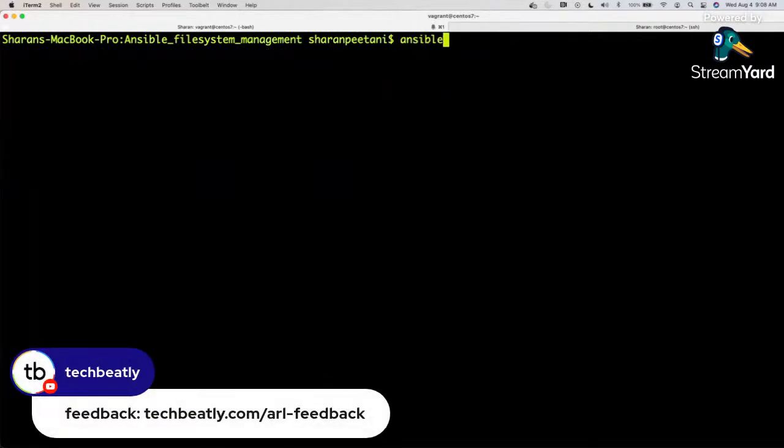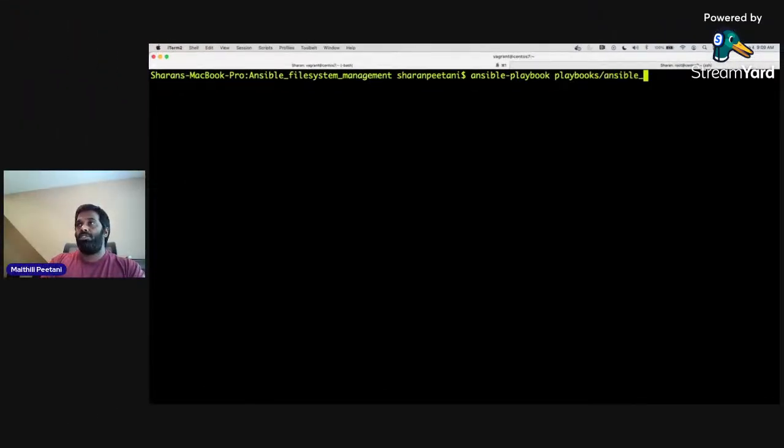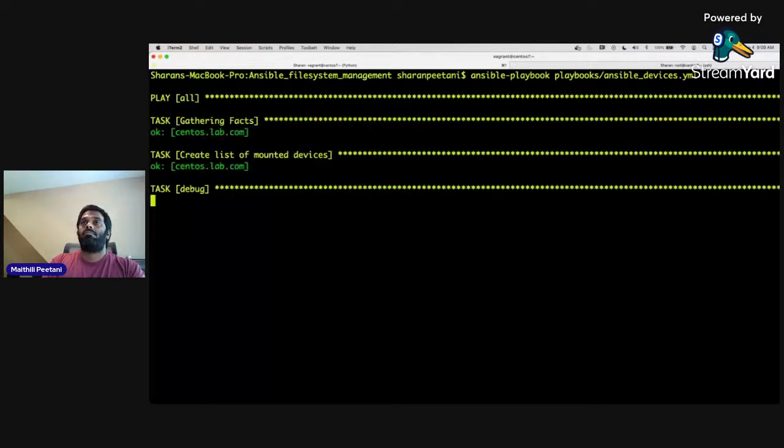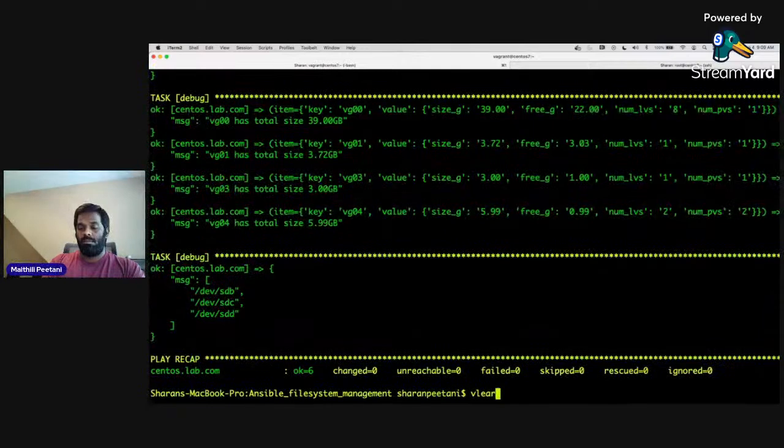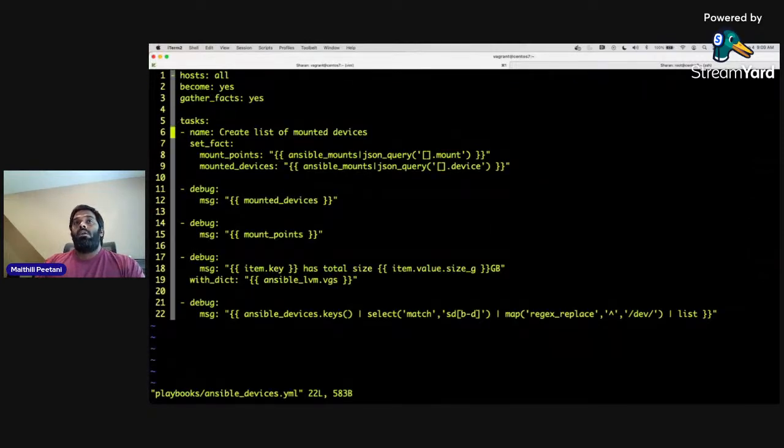And another playbook. Say you want to know any disks or mounts existing on the target server without logging in. I have a playbook which uses Ansible facts. Let me show you the playbook. The first thing I'm doing is set_fact on variables like mount points and mount devices.